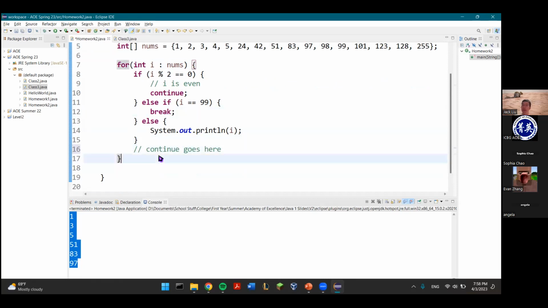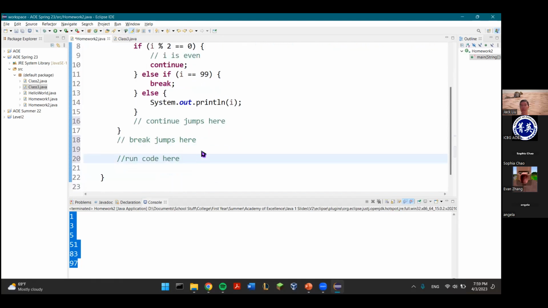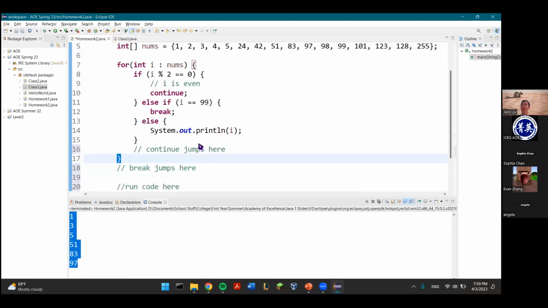Break, on the other hand, jumps a little bit farther. I'll say jumps instead of goes, maybe a little bit less confusing. So when you hit a break statement, what happens is you jump to the end of the loop, and if there's any other code afterwards, it'd run that, right? Another way of thinking about it is whether you jump before the closing bracket or after. Continue goes before it, break goes after it.